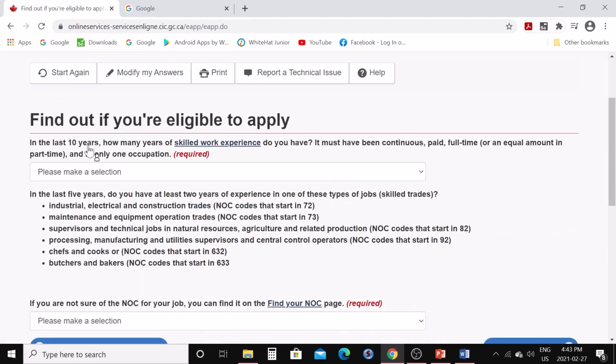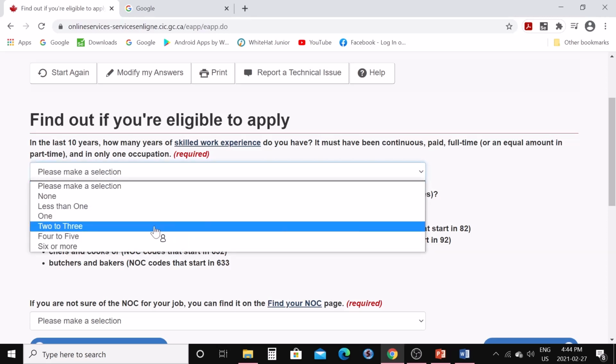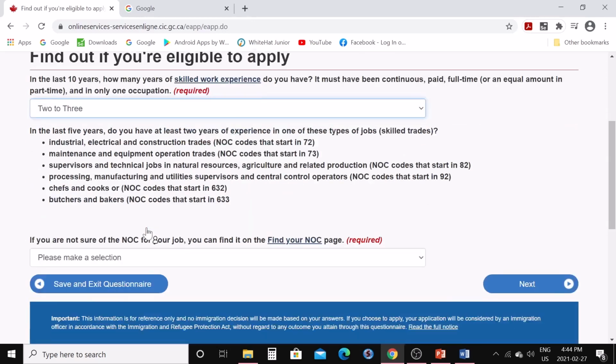So this is all about work experience in Canada. In the last 10 years, how many years of skilled work experience do you have? It must have been continuous, paid, full-time or part-time, and in only one occupation. So here guys, you need to think what NOC you are applying under, and then you can tell how much work experience you have in your home country, so foreign work experience. So suppose I will go with 2 to 3 years here.